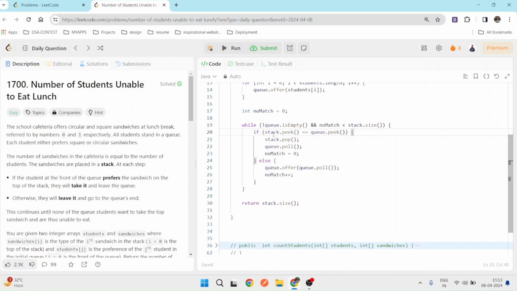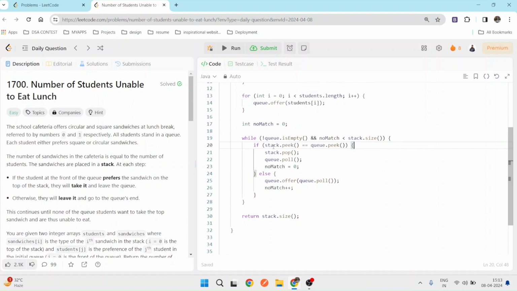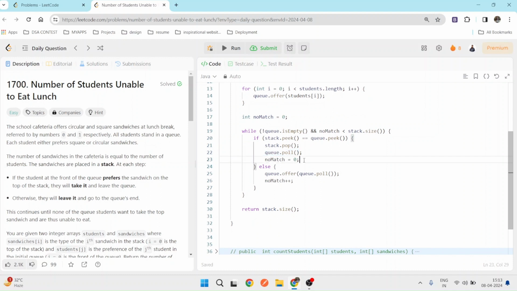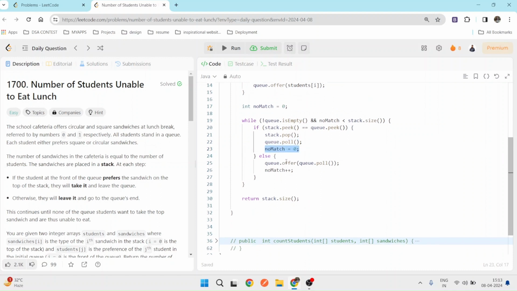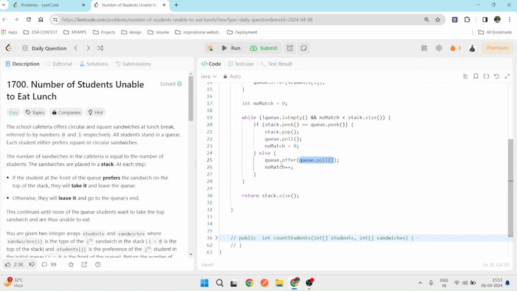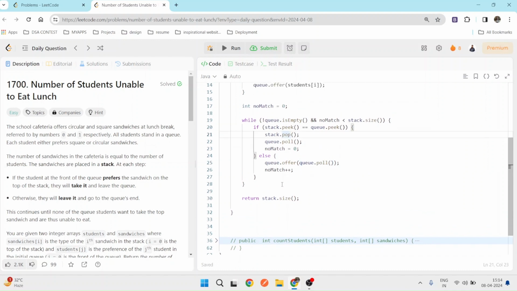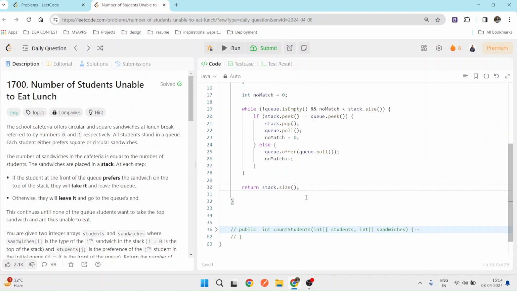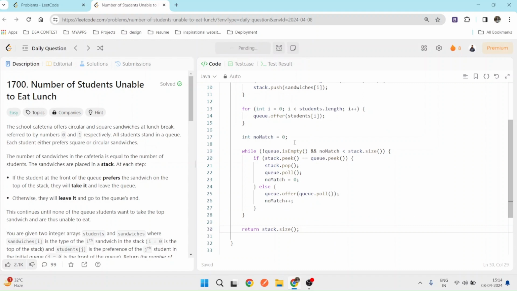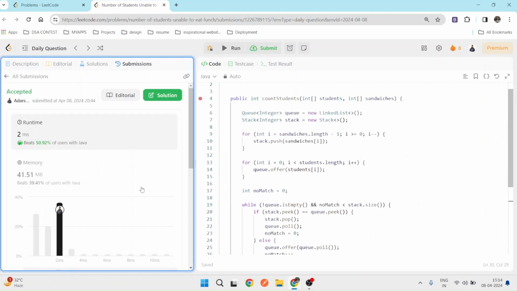Otherwise, if stack.peek() matches, which means the sandwich category and student choice are the same, then we will pop the value from the stack as well as pop the value from the queue, and we will set noMatch equal to 0. Otherwise, we will remove the first element of the queue, which means we pick the first student from the queue and insert them at the last, and we will increase noMatch. This will repeat again and again. After that, we return stack.size(), which means how many students are remaining without a sandwich. This approach is good, but we are using extra space and loops.